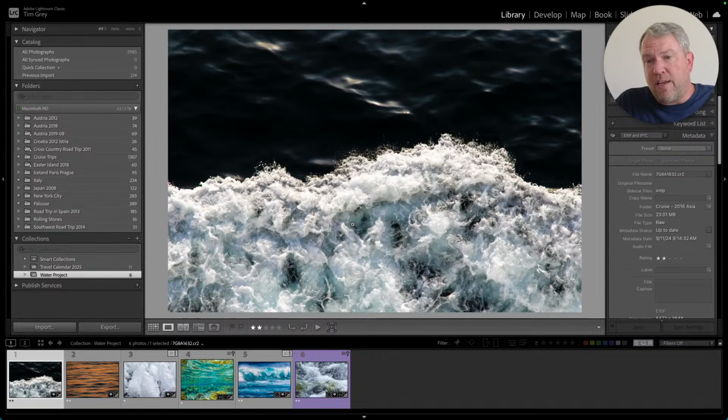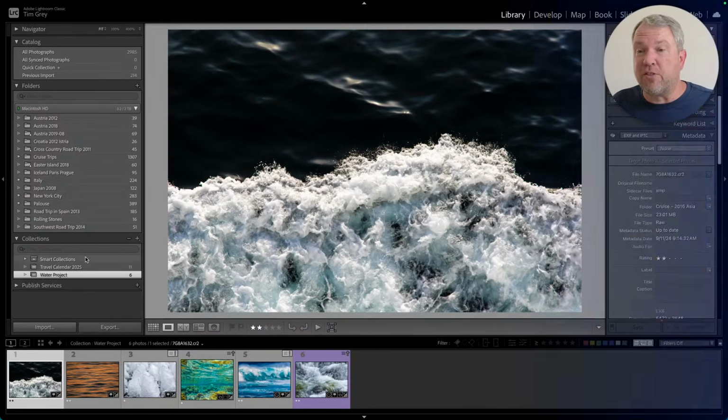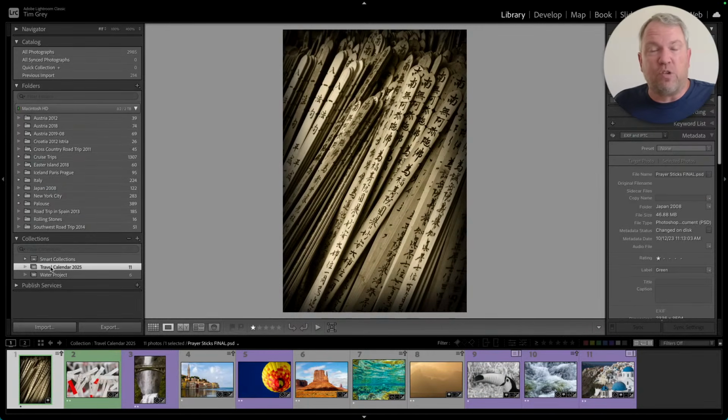So too can I say, hey, Lightroom Classic, show me all the pictures that I identified as being part of the water project, whatever that even means, but that's the name of this collection here. Or a little more clear, the travel calendar for 2025. So show me all the photos that I designated are part of my travel calendar for 2025.